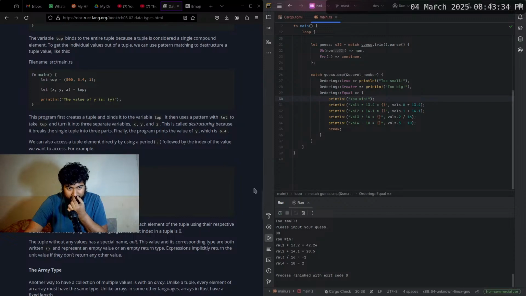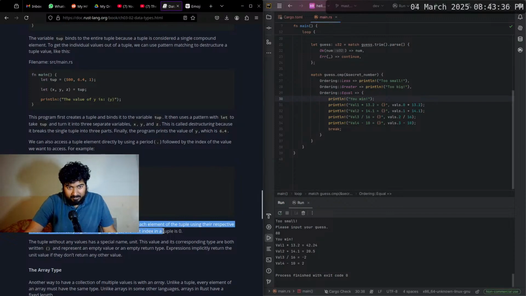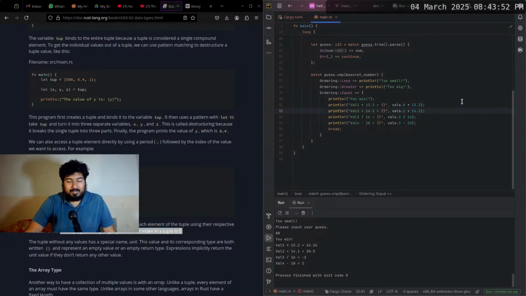Okay. This program creates a tuple x and then accesses each element of the tuple using their respective indices. As with most programming languages, the first index in a tuple is 0. Exactly. So this is in most programming languages: C, C++, Java, Python.